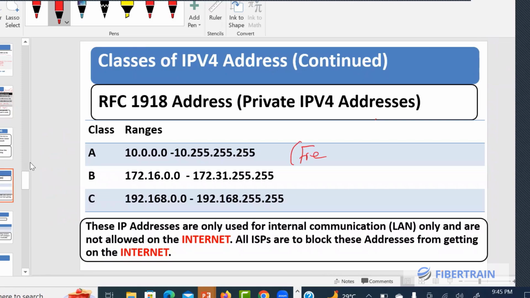It's free for use. You don't need to pay any ISP a dime to use any IP addresses starting with 10. So in class A, we have 1 to 126. But from this 1 to 126, 10 was reserved to be used to set up a private network anywhere in the world for free. You don't need to walk up to an ISP and say, please, I need IP. I want to set up a home Wi-Fi. I want to set up a small network at home. I want to set up a business center. No, you just want to set up a network.